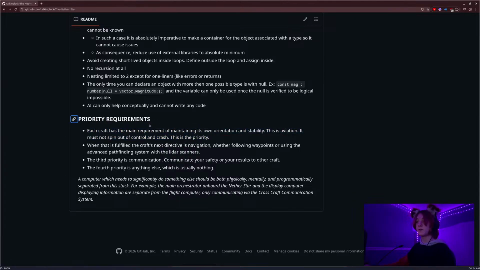Each craft has the main requirements. So these are the priority requirements. This is basically if you've ever done flight. I'm actually really into aviation, so this is why I chose this, because one of my goals is to be a pilot in real life. So I already sort of knew what the priority list was, which is aviate, navigate, communicate.